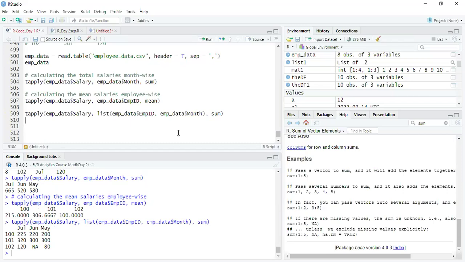Okay, it has come. So what I am doing is on the row, I am taking the employee ID, and on the columns, I am taking the month, and I'm trying to print the output. Okay, but it should give me the output, right? It is printing, that's all. It is not giving me output. So how should I do?